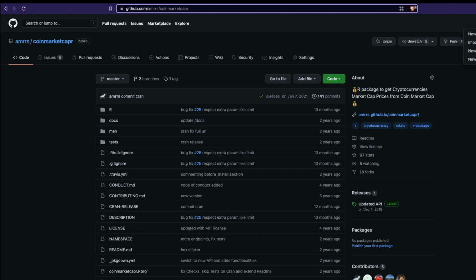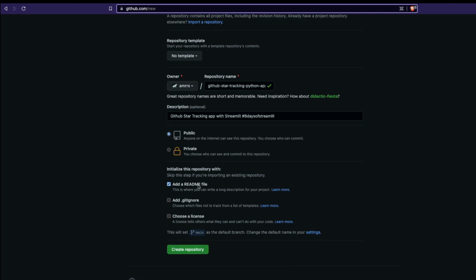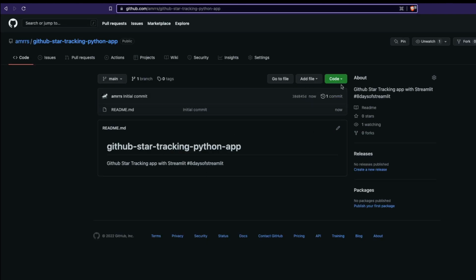You can create a GitHub repository, GitHub Star Tracking app, Python app, and let's deploy it on Streamlit Cloud. I got confused with the names. GitHub Star Tracking app with Streamlit, 8 days of Streamlit. So yeah, as I said before, this is always a thing, right? You expect things to fall in place, but sometimes you just have to deal with these things.